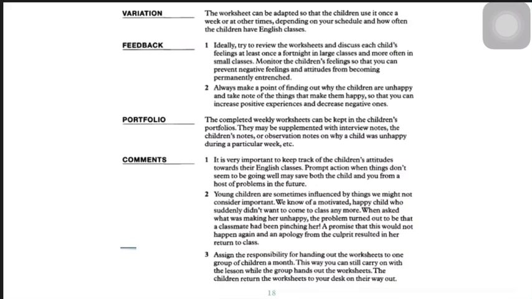Then, young children are sometimes influenced by things we might not consider important. We know of a motivated, happy child who suddenly didn't want to come to class anymore. When asked what was making her unhappy, the problem turned out to be that a classmate had been teasing her. A promise that this will not happen again, and an apology from the culprit, resulted in her return to class.